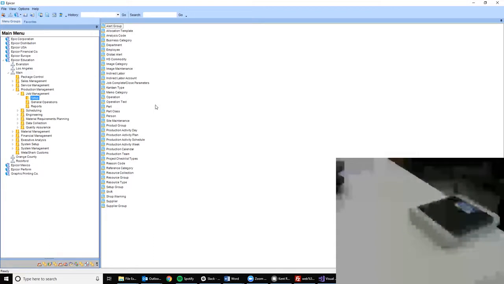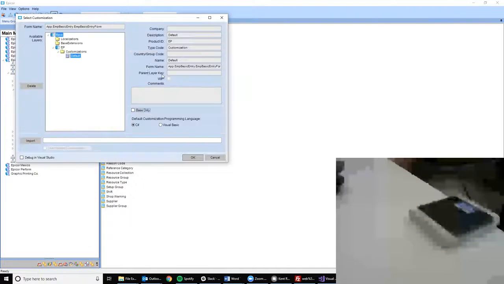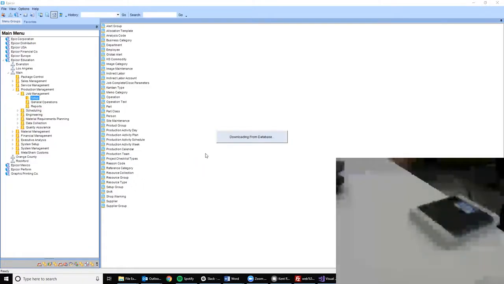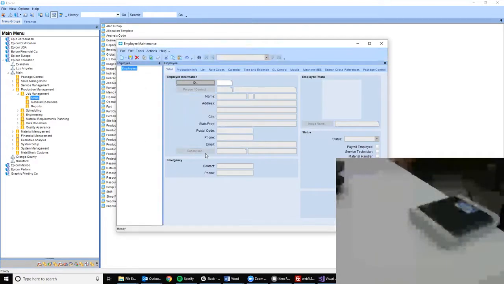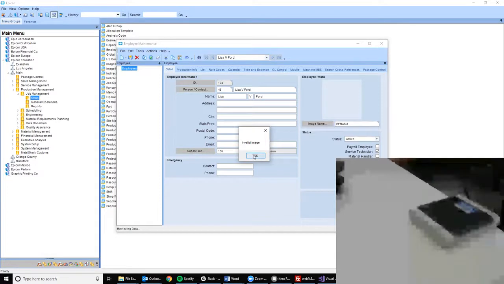The first step required to use this customization is to set up the employee with the smart card that you would like to use. To do that, you simply navigate to Employee Maintenance and bring up the employee record that you would like to use. In this case, I'm going to use employee 104. Employee 104 is Lisa V.